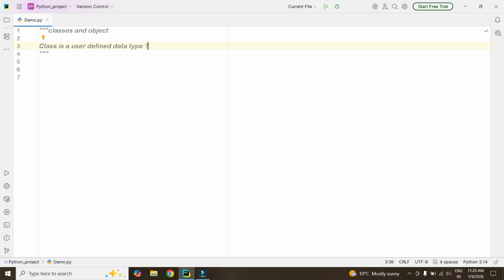We already have predefined data types like integer, float, complex, boolean, and string. Now we want to make our own data type. We want student as a data type, employee as a data type, quadrilateral as a data type. It is possible with the help of a class. With the help of a class, you can design any data type.